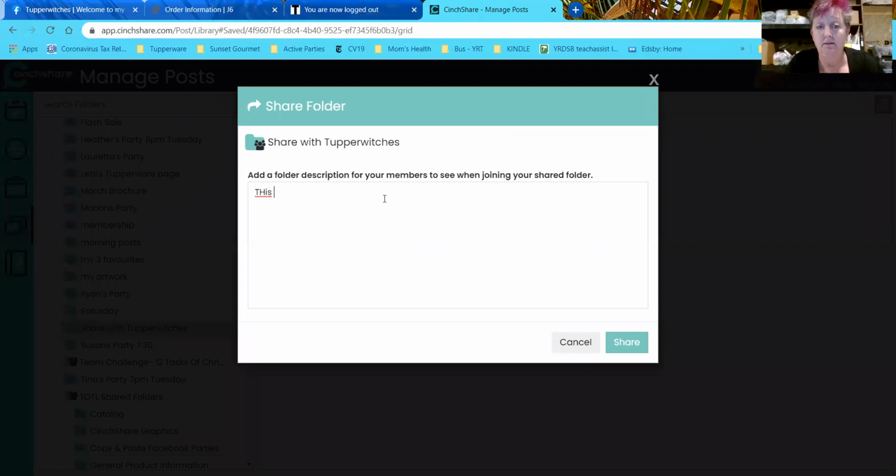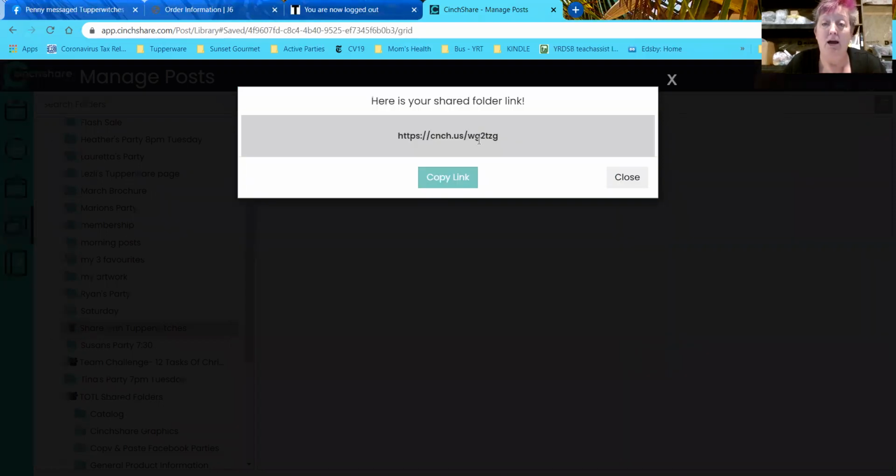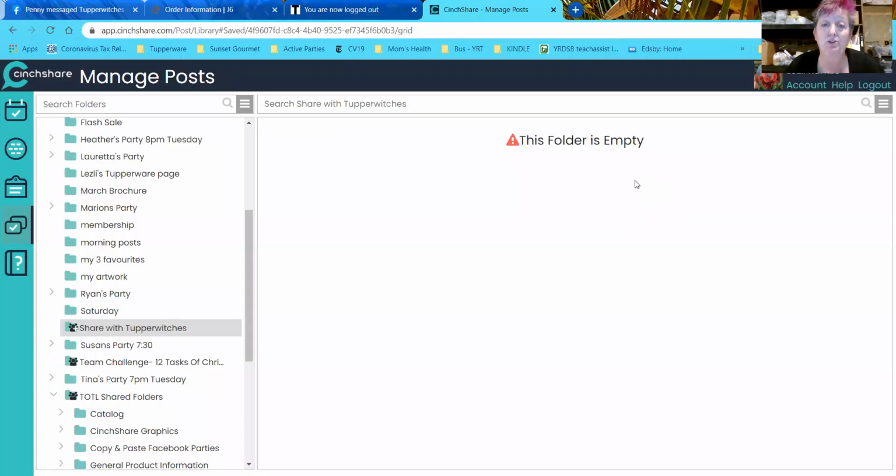I'll be deleting this, so it doesn't really matter what I write, but this will be for sharing with the Tupper Witches. So it has a description in case anybody wants to know what this folder was for. Now I've created a link. This link is what I would share out on the Tupper Witches page to everybody and say, hey guys, I've got a folder that I'm loading filled with all sorts of great posts. You're free to use them. You don't have to ask, change them up a bit, whatever. Then you copy this link, and I can share it out on Facebook to the Tupper Witches world.